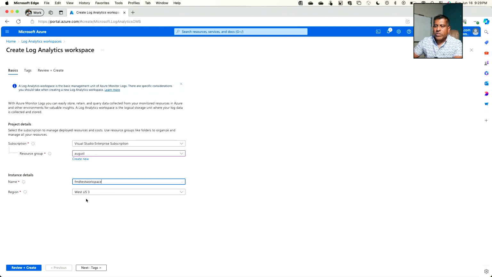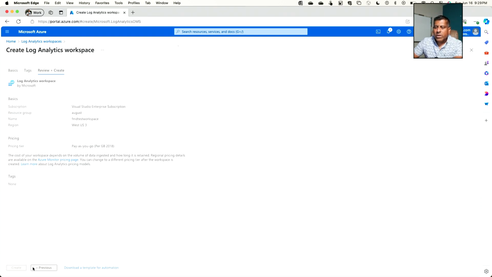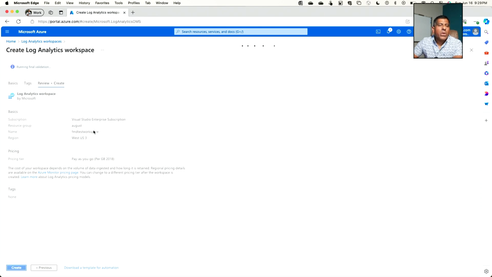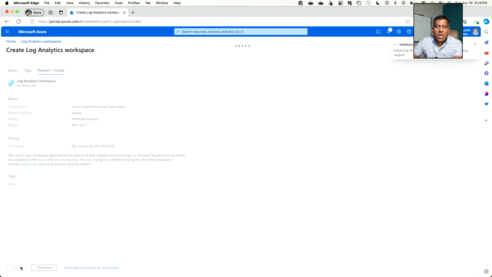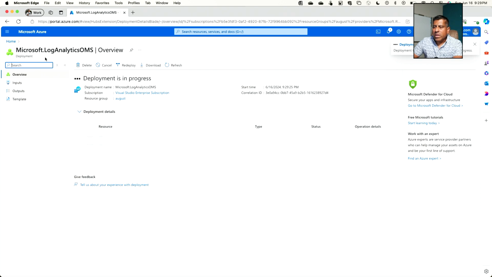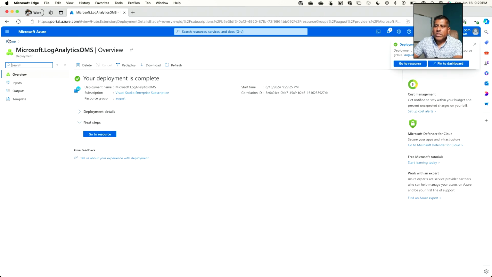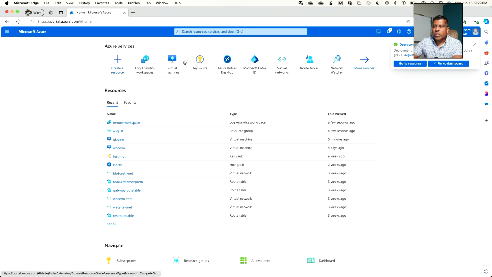And it's going to be in West US 3. So let's go ahead and create one. Again, the reason I'm creating one is because I don't want to allow the system to create one with whatever name it wants. I want to use my own naming convention, and that's what I'm doing. So once this is done, my log analytics workspace is done.